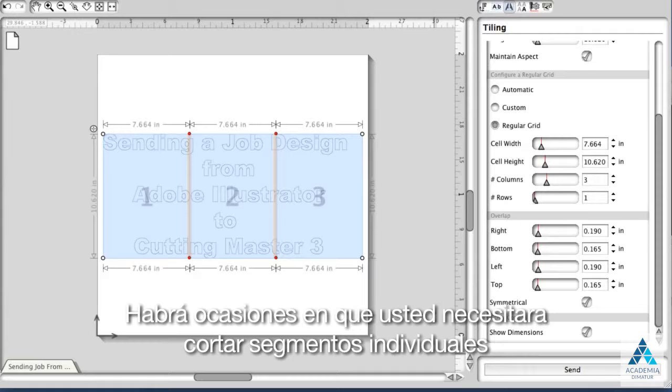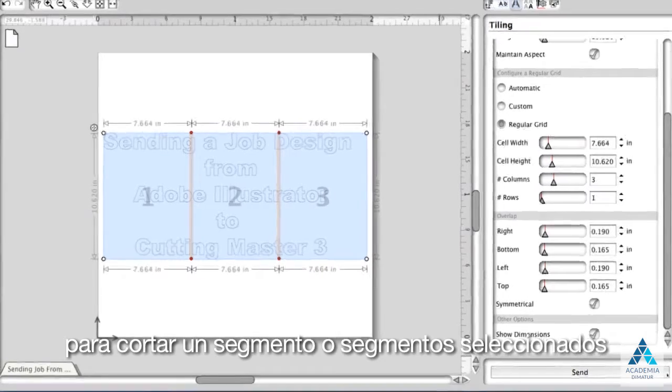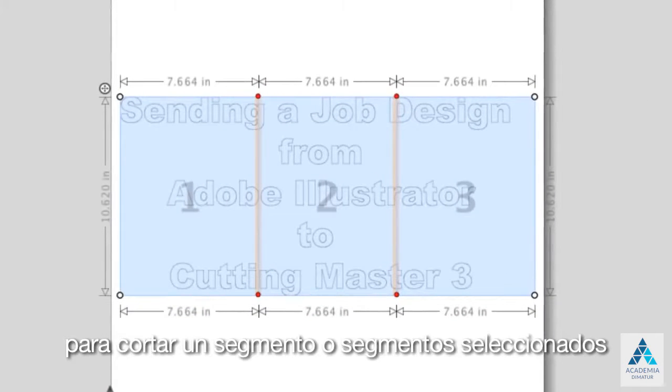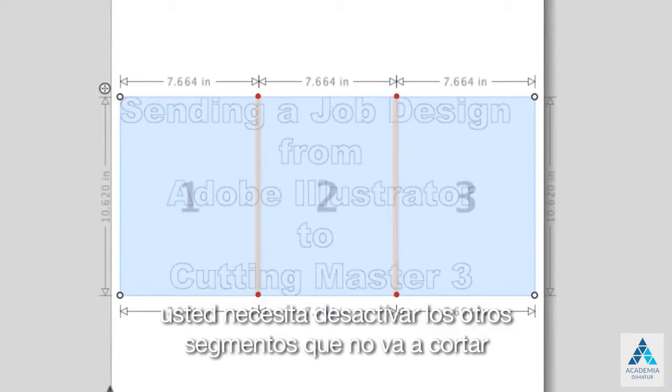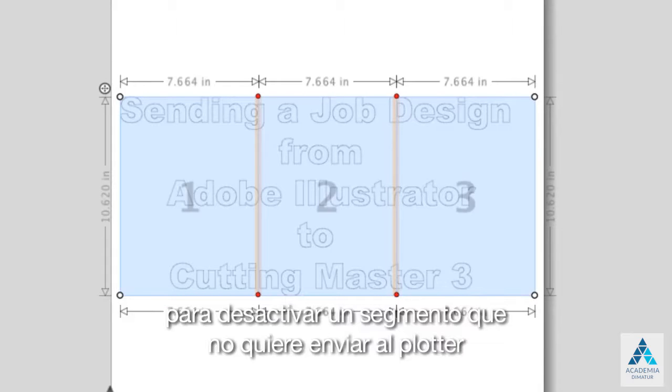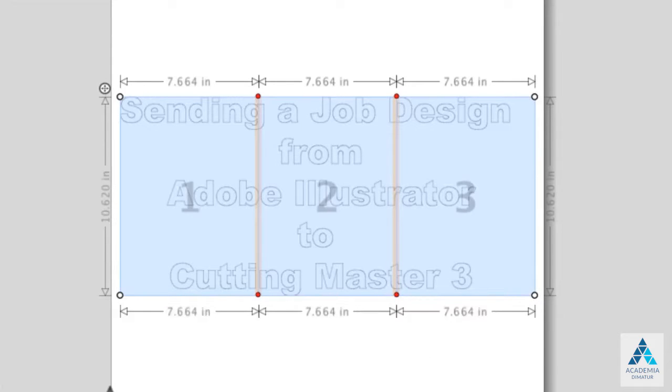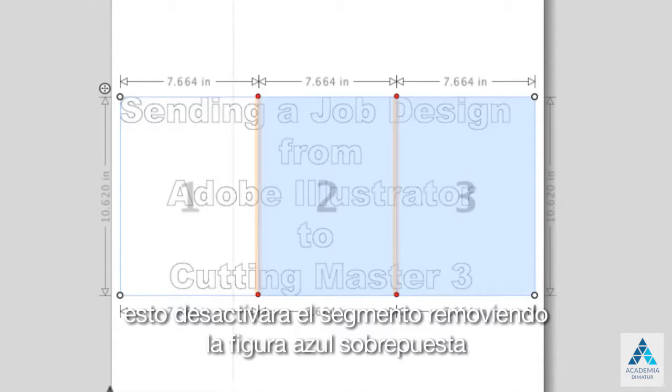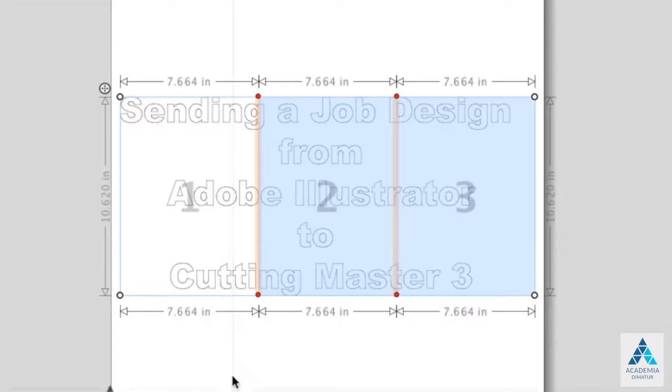There will be times where you may want to cut an individual tile. To cut just one tile or selected tiles, you must disable the other tiles that do not have to be cut. To disable a tile so that it will not be sent to the cutter, just click on it. This will disable the tile by removing the transparent blue overlay.